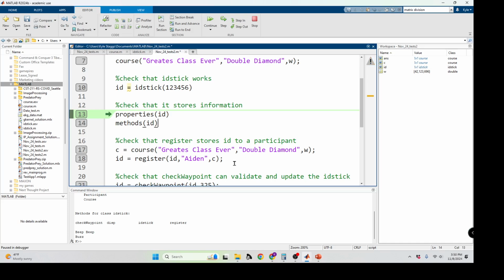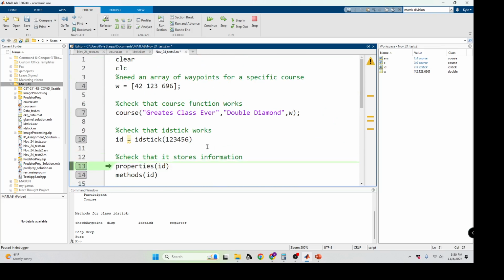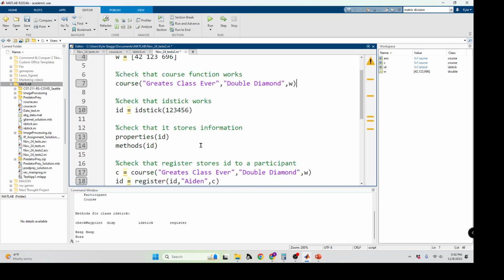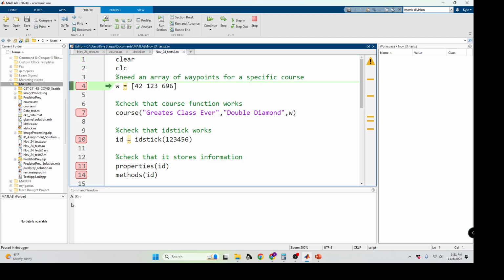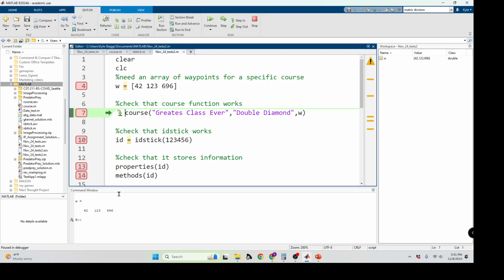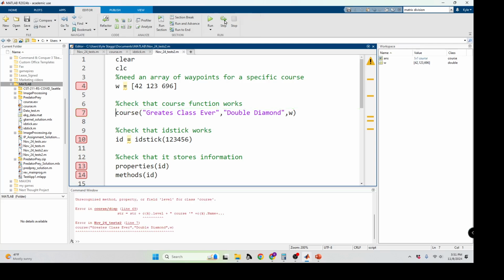Actually, I'm going to go through and I'm going to unsuppress these. So I'm going to stop and go back, so that you can see exactly what this is doing at each step. So I'm going to start here and I'm going to step. Clear. CLC setup W. All right, W is this. Step. Course.